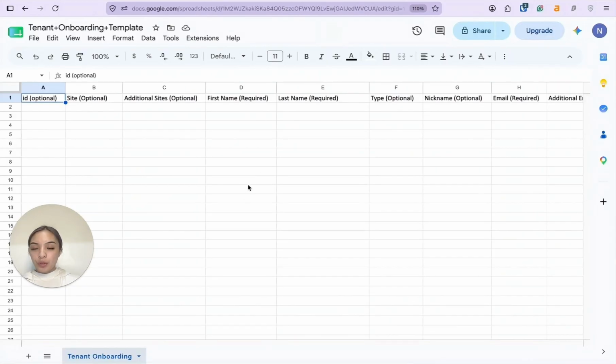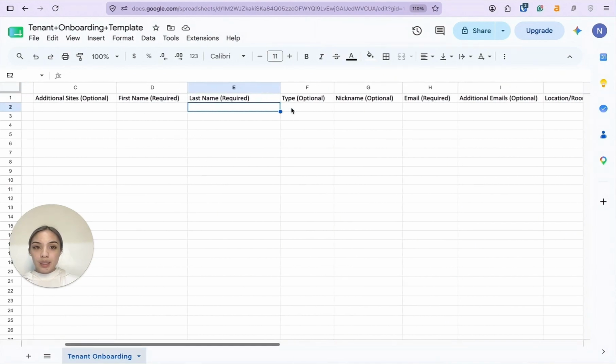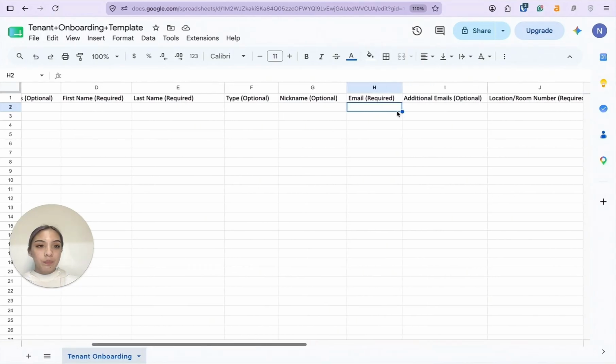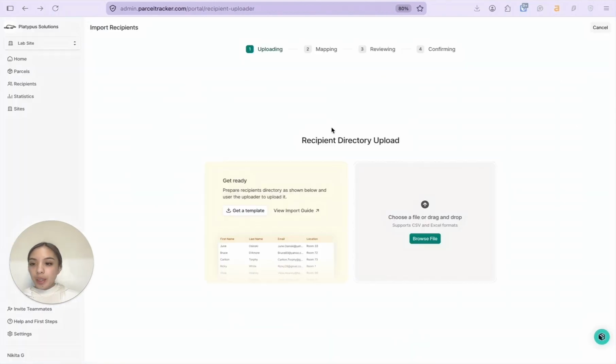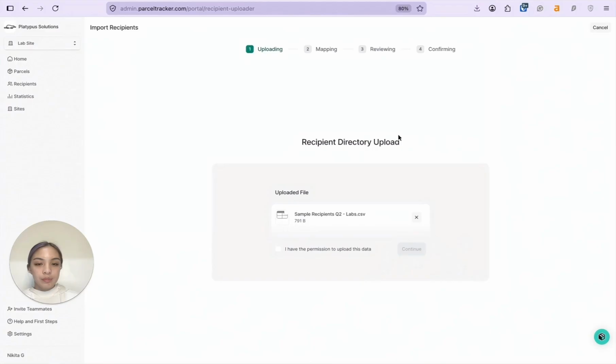You'll see that there are some optional fields, but the most important ones you'll need will be the recipient's first name, their last name, their email. The reason why we need their email is because Parcel Tracker will use this as the primary notification platform. And finally, their location. And when my recipient list is ready, we'll select Browse File, select the file from your device, tick this box that says you have permission to upload the data, click Continue.